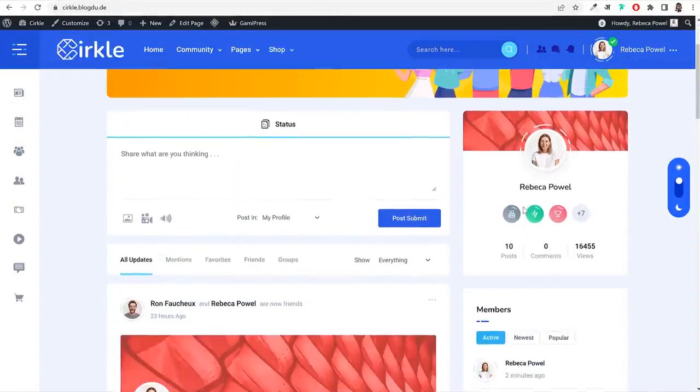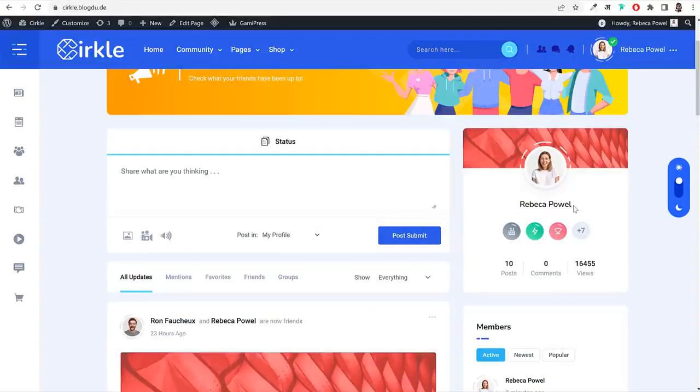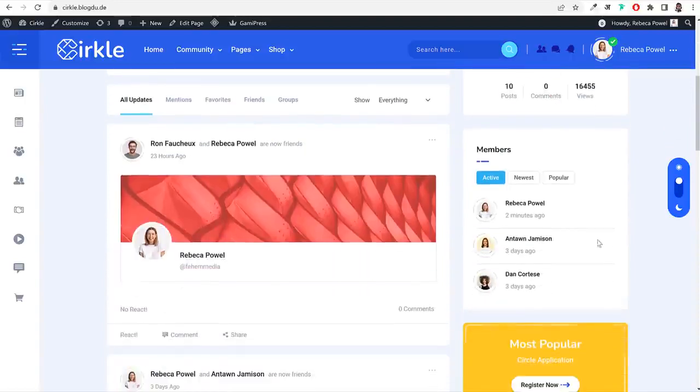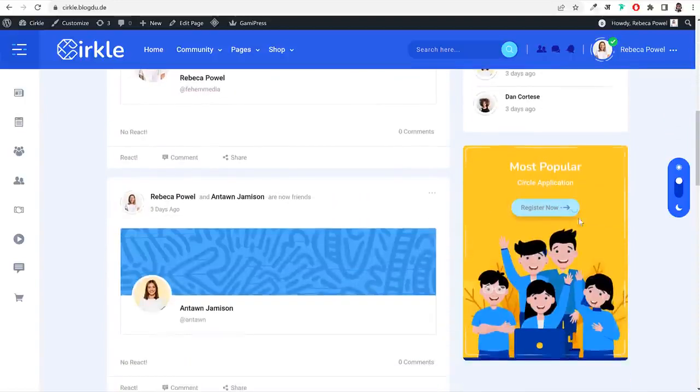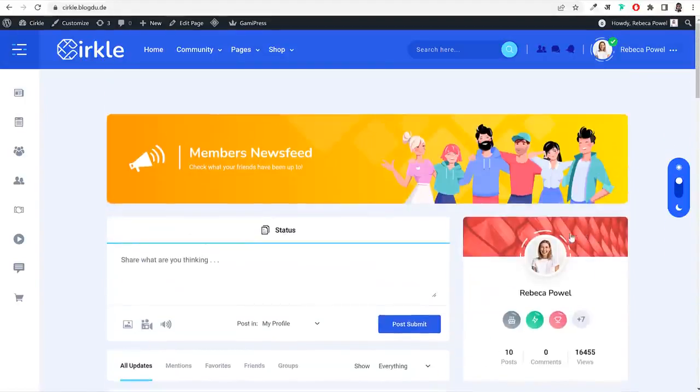If you see on your home page, we have the admin widget. So you can see who the admin is. You can contact the admin. We have the members widget. We have this ad and all. So let's see how we can add these widgets. And also these widgets are present on other pages as well.